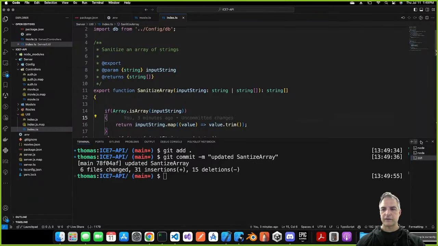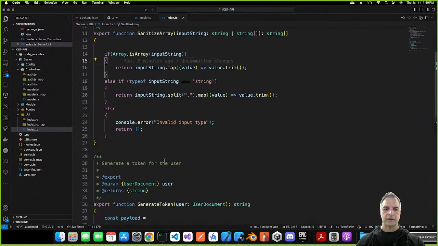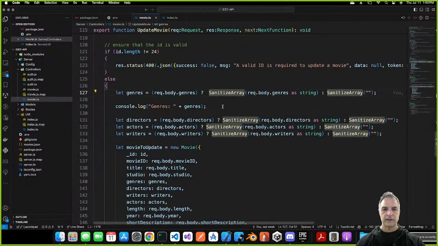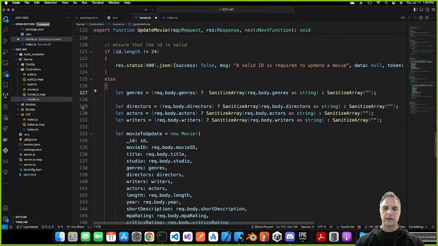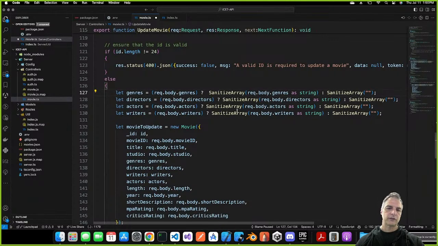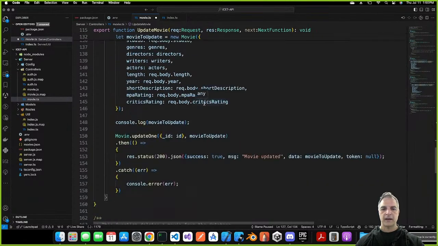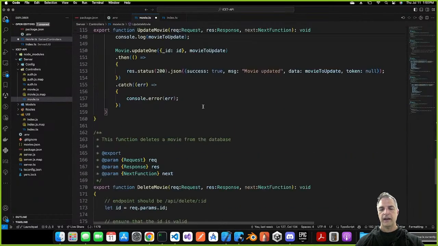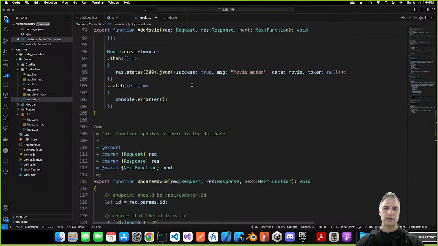Now we want to take away some of this garbage that we have in here. We did a console error and all that stuff, and we also did all of this in the movie.ts. I don't have to see all this anymore, so we're going to just take that out. The sanitize array function caused our problem, and that was a problem for us because we couldn't get everything back. That's what caused us to have issues. All right, so let's save that.